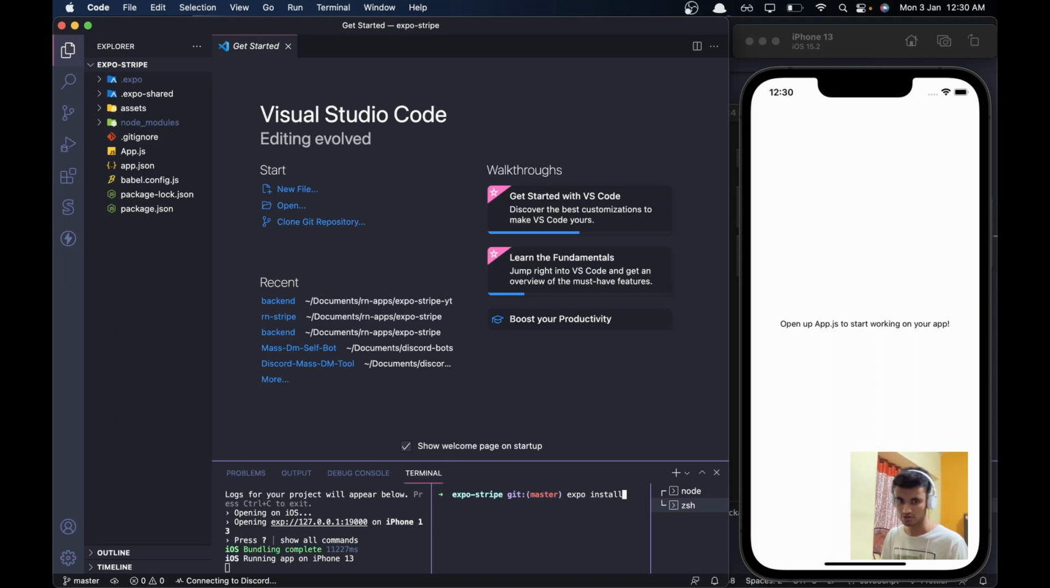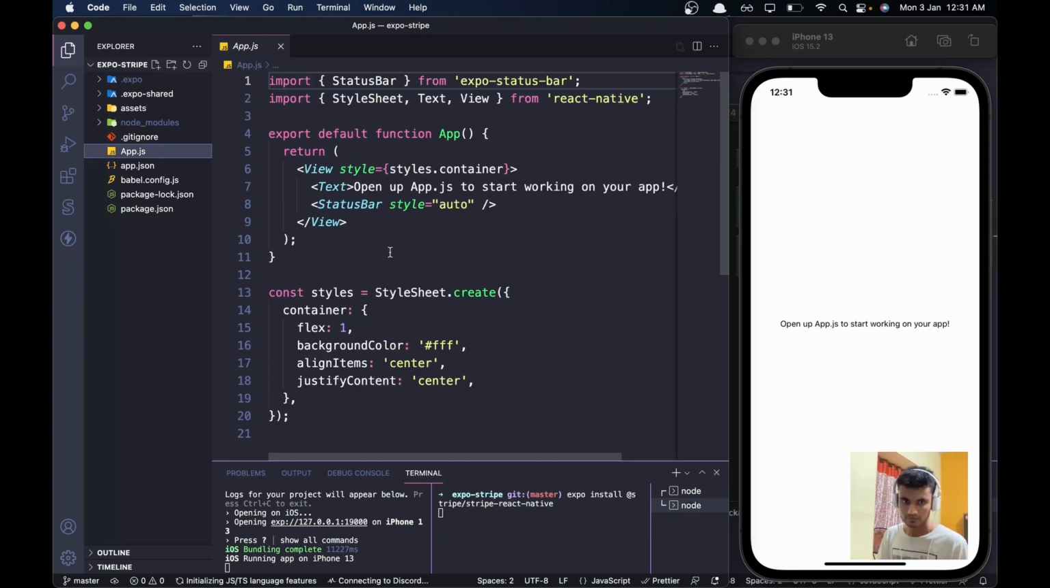So let's do this expo install, add stripe. We will do stripe react-native. I guess this is the package name. Let's see. Till then, let's see how this app works.